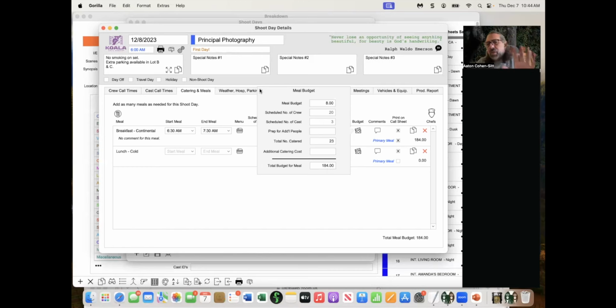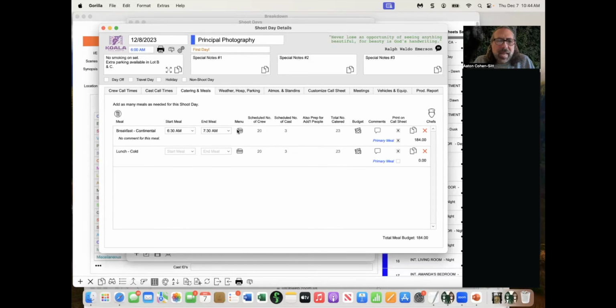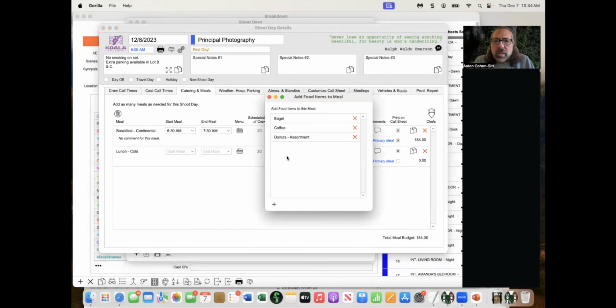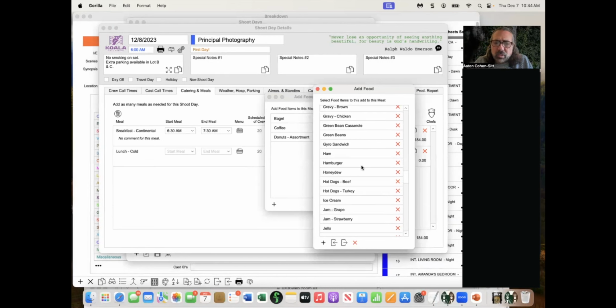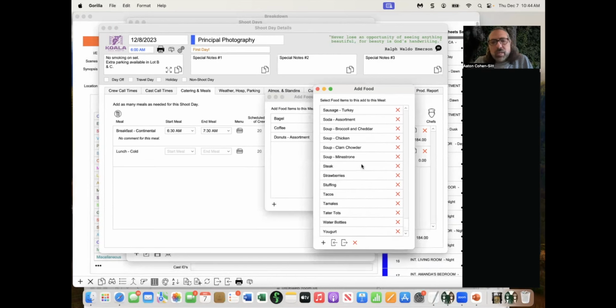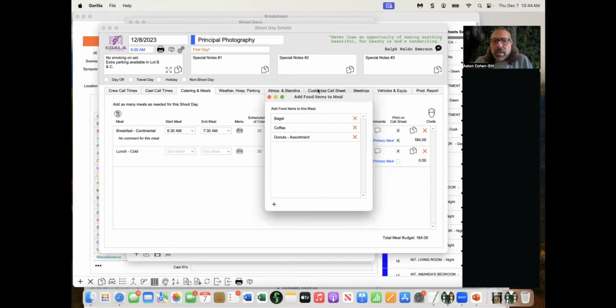All right, now this has nothing to do with the budgeting module of Gorilla. This is literally just for call sheets. But you can certainly budget for your meal. And then if you click on menu, you can add as many items as you want to this particular meal: breakfast items, lunch items, dinner items, what have you. If you click the plus sign, we have a database of lots and lots of different meals. You can add your own, you can delete them, what have you.